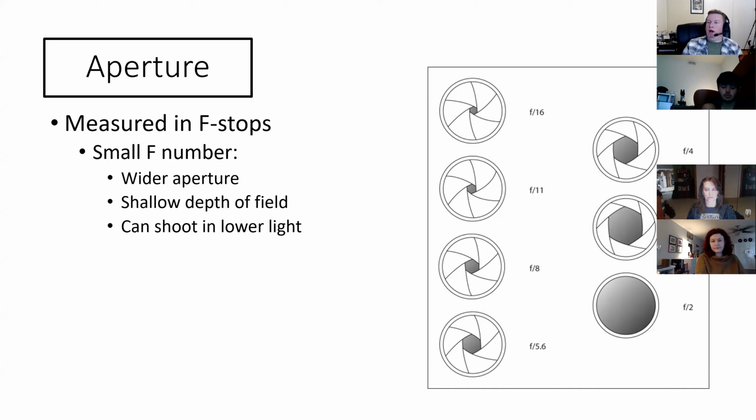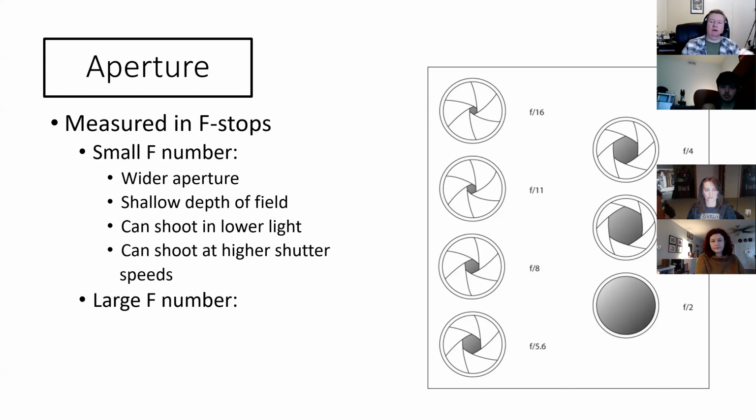But also a wide open aperture would allow you to shoot in lower light, which could be an important consideration. And it allows you to shoot at those higher shutter speeds if you're looking to freeze action, things like that. Again, this is more important with wildlife photography than it is with macro, where we're relying a lot on flash and lighting that I'll talk about there.